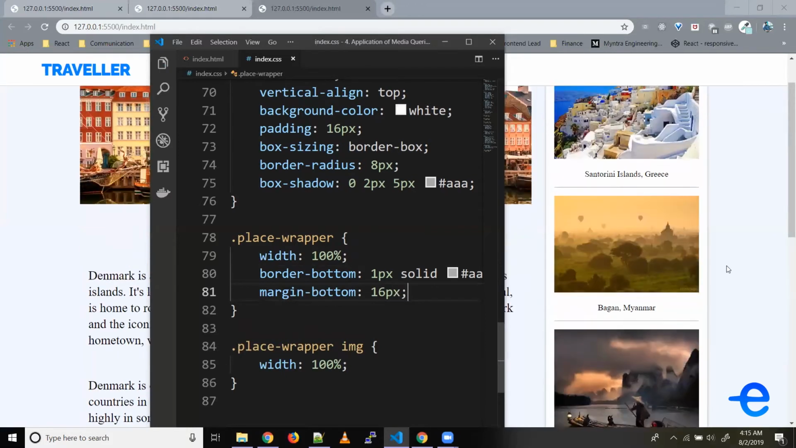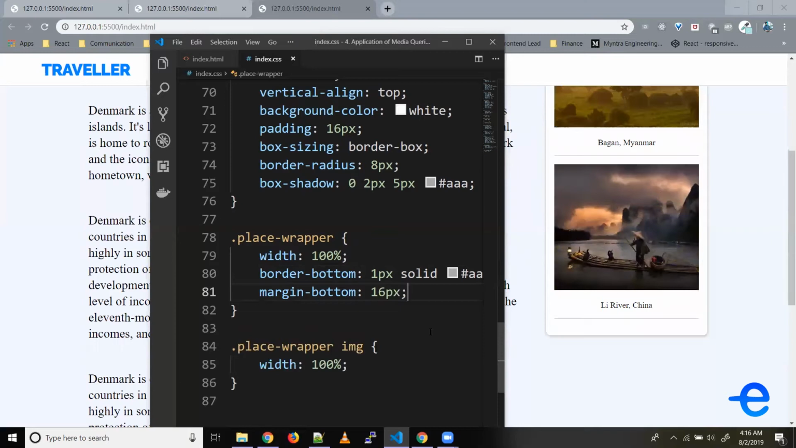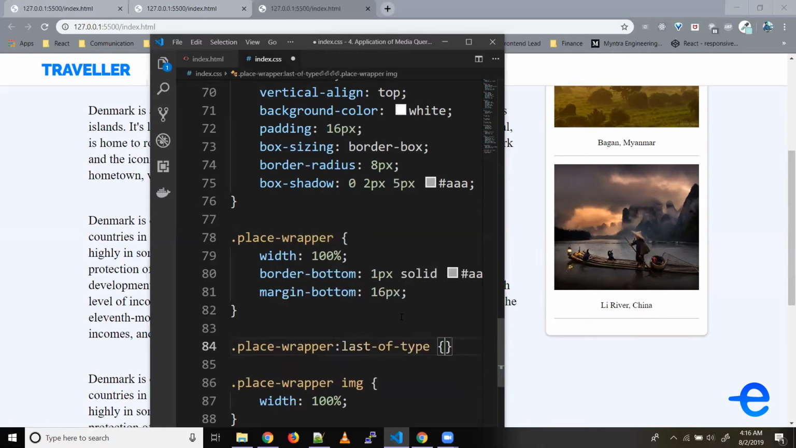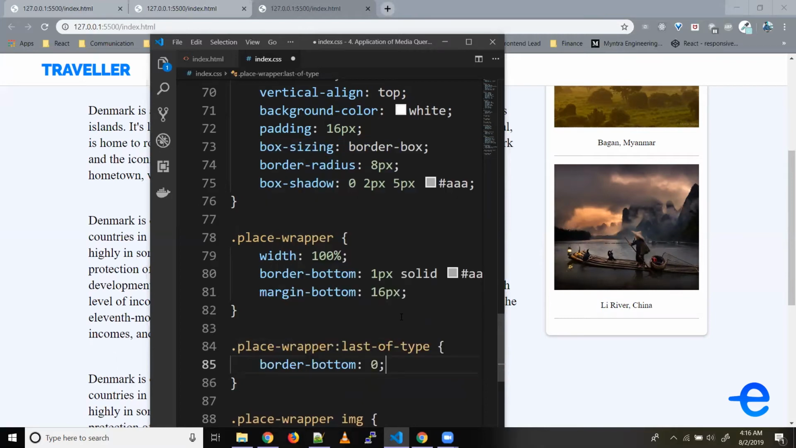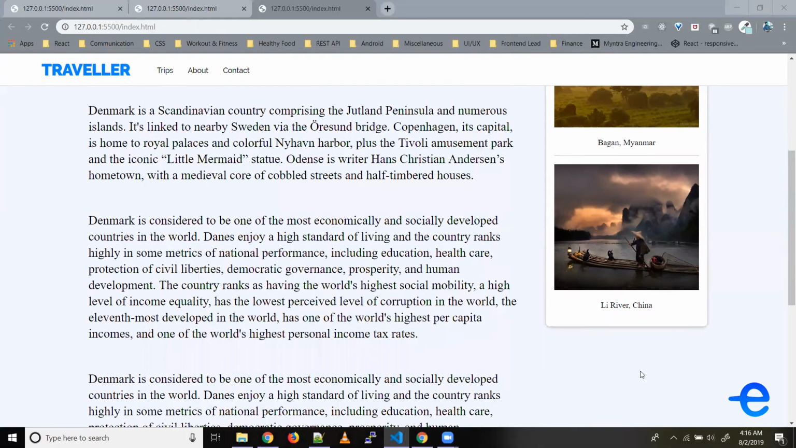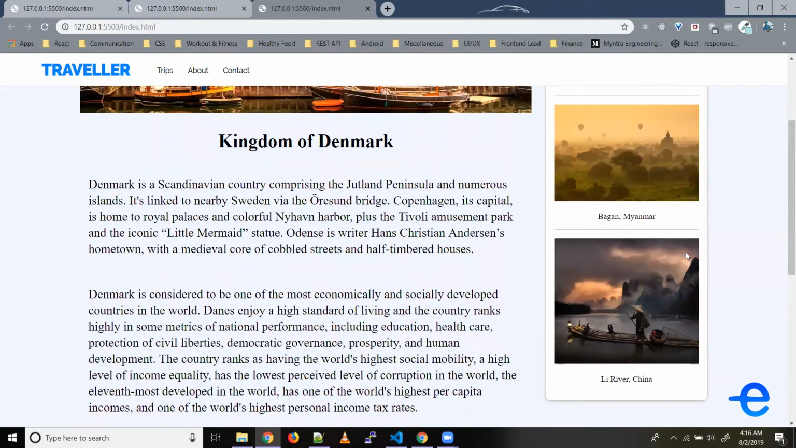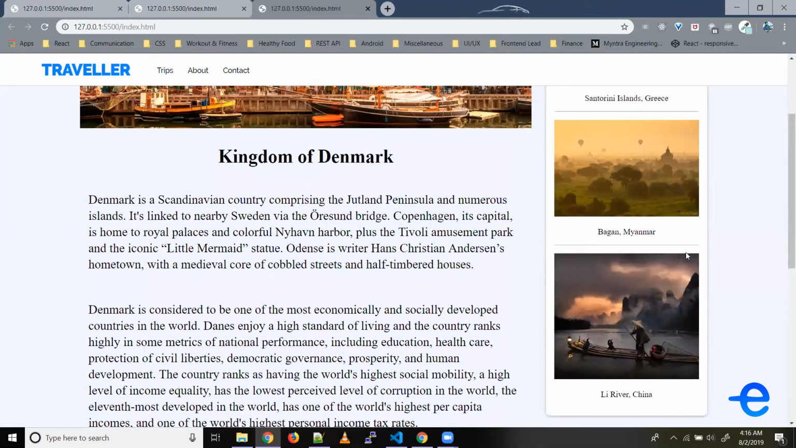Also, if you notice, the border is available for the last item as well, and we don't want that. So let's select the last item. So place wrapper, last of type. Let's say border bottom 0. So we are just hiding the border. And let's remove this margin bottom as well. Let's save it. And as you can see, these properties are gone for the last item.